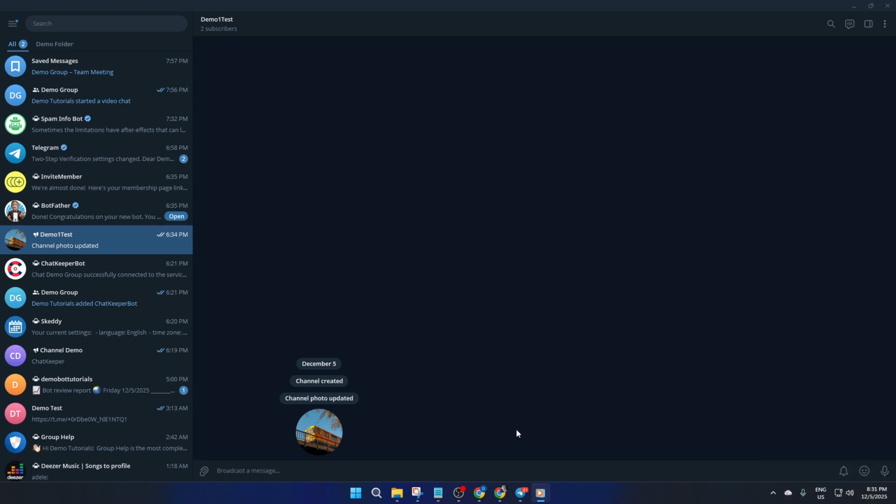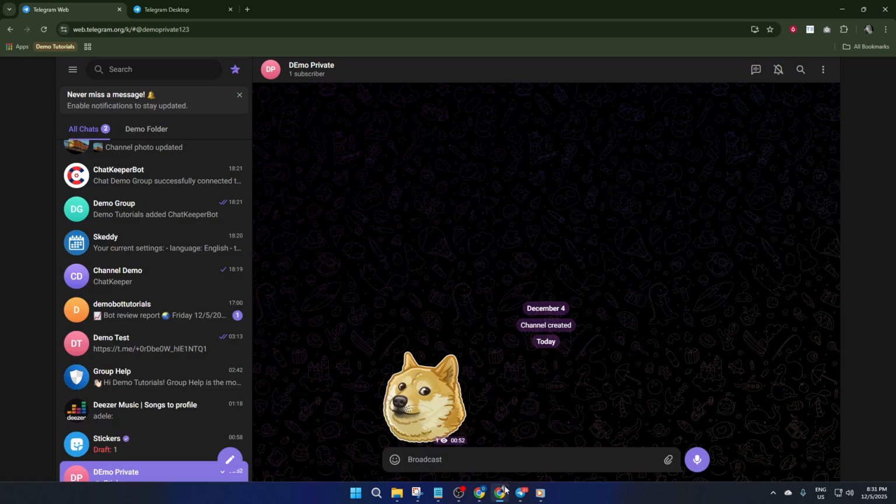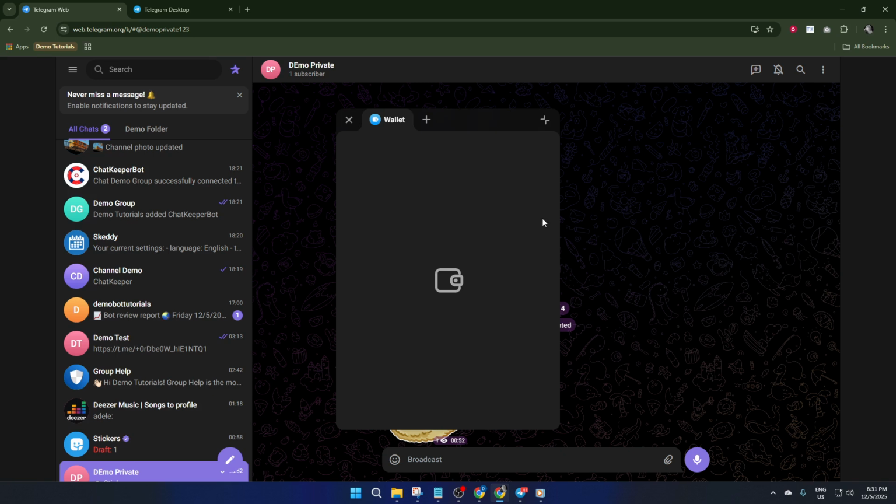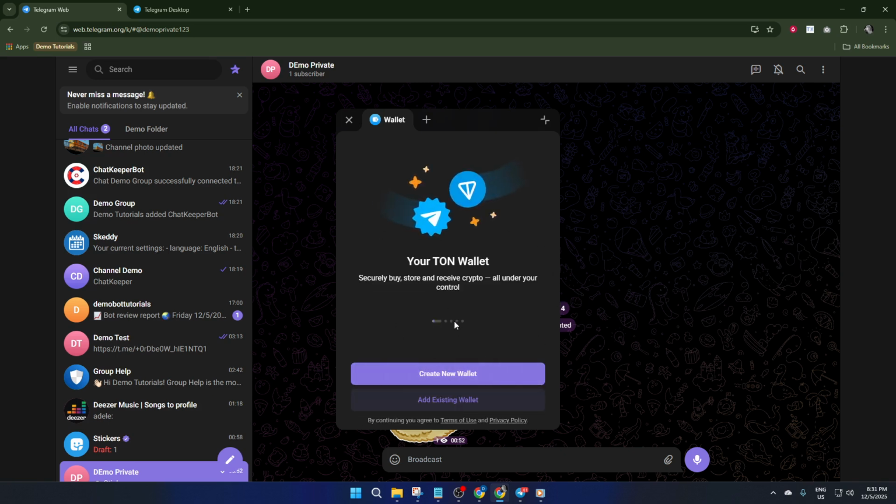Let's jump right in. The first thing you'll need to do is set up your Telegram wallet on your desktop. Before anything else, make sure you've downloaded the official Telegram desktop app directly from the Telegram website, not a third party, to keep your account safe. Once you're in, head to the search bar and type @wallet. You should see the official wallet bot pop up near the top. Always double check that you've got the right one to avoid any scammers.